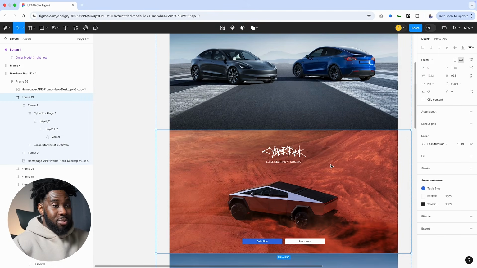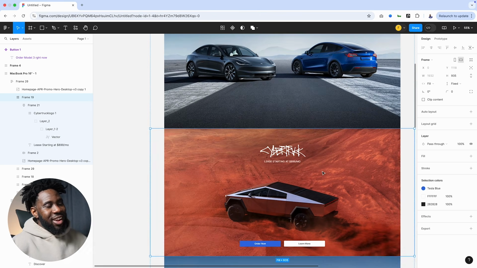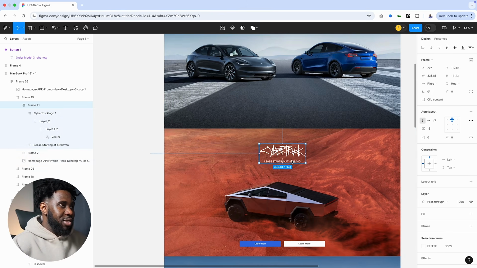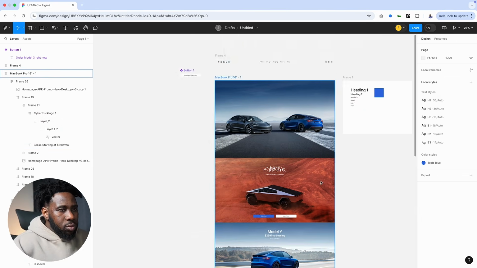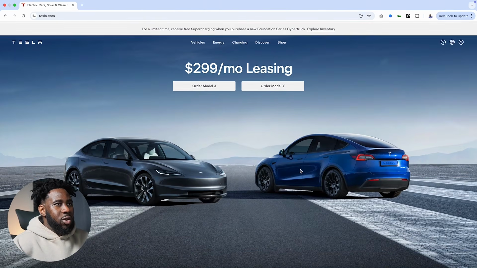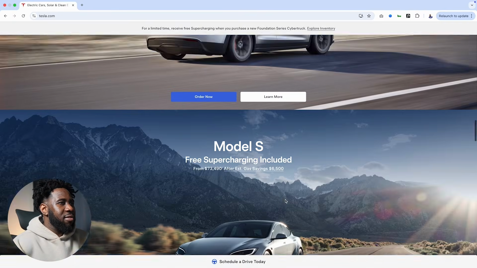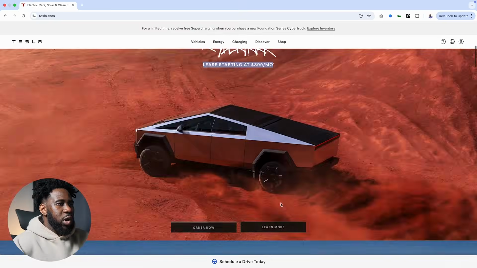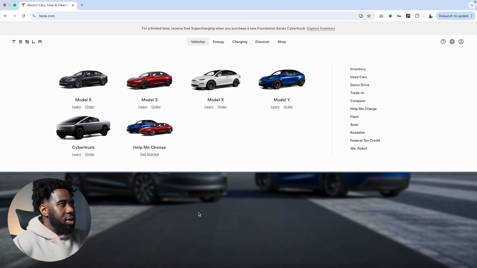Honestly, you don't have to be as auto layout focused as I am. I just like it. It's standard practice, but you don't have to be. There's nowhere in the rule book that says you have to use auto layout for everything. Anyways, I have this in the center now, and my Cybertruck is now here, and it looks like we have all the cars on the landing page. We already said that we were not going to work on the solar panels and the solar roofs, so we're going to stop there for the landing page.